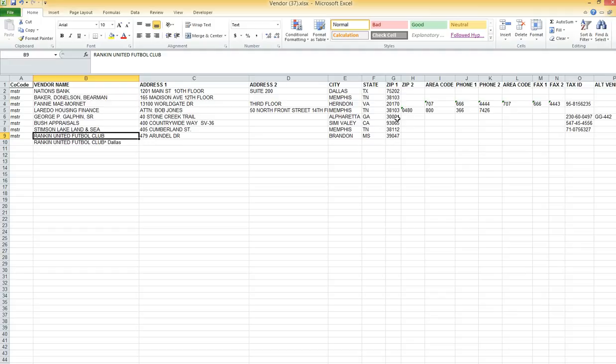Everywhere in all of reporting you will see the caret Dallas, but when you print the check, the caret and anything after it will not show up on the check.